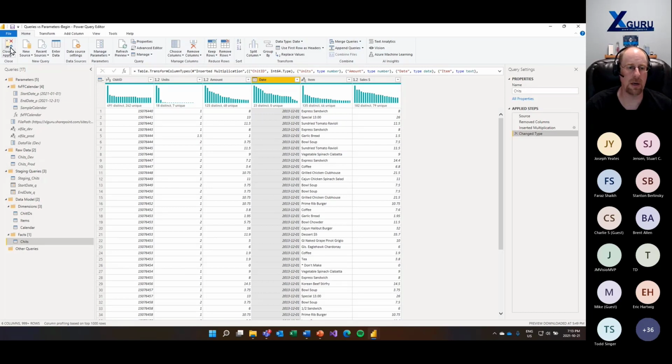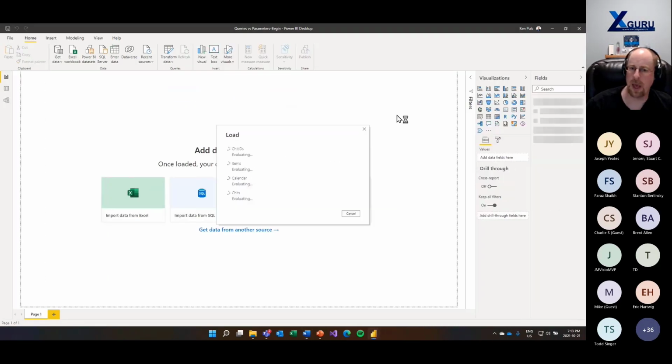So here's what I'm going to do. I've got everything done that I need to do here. So I'm actually going to load this to the data model. So we'll go and say close and load, or close and apply. We're going to let all this kind of stuff cook away here.